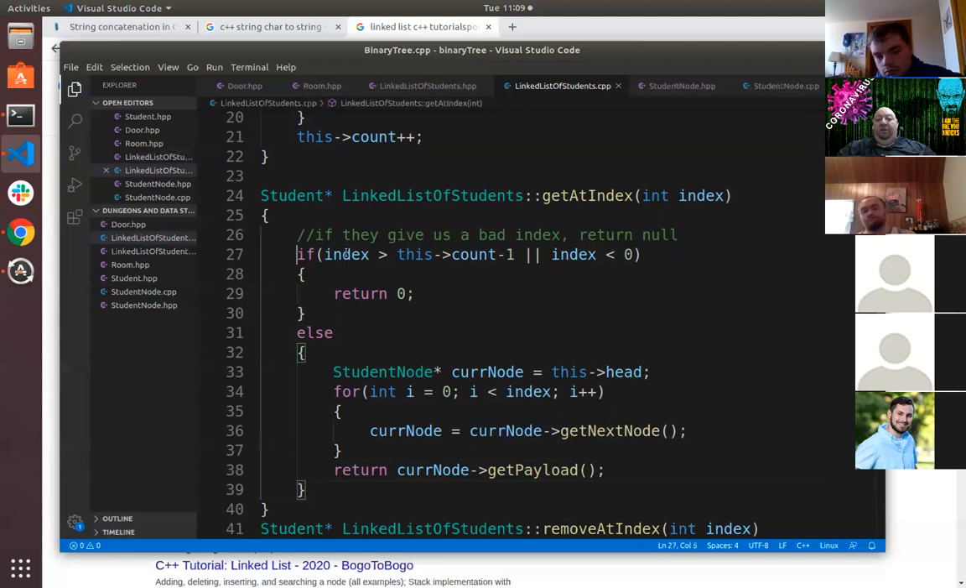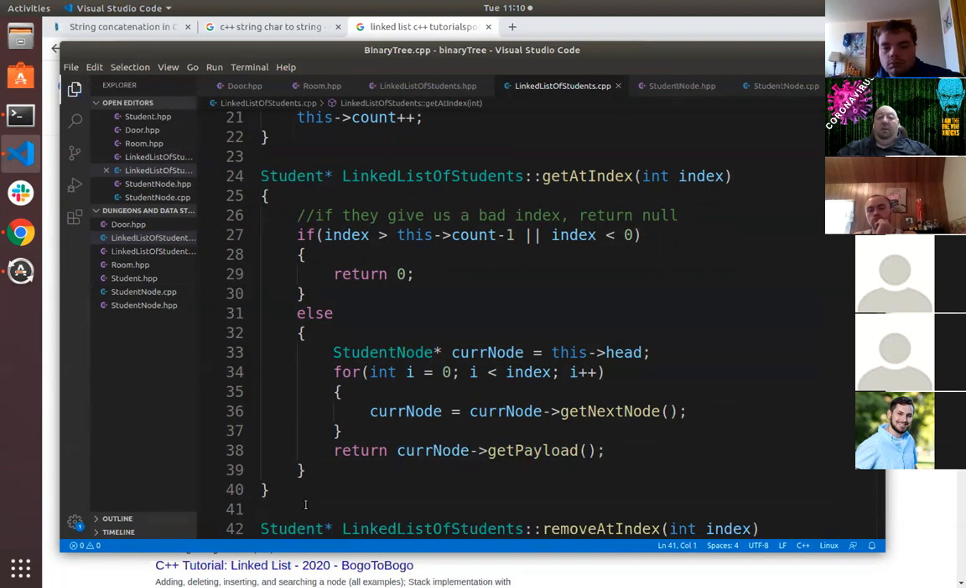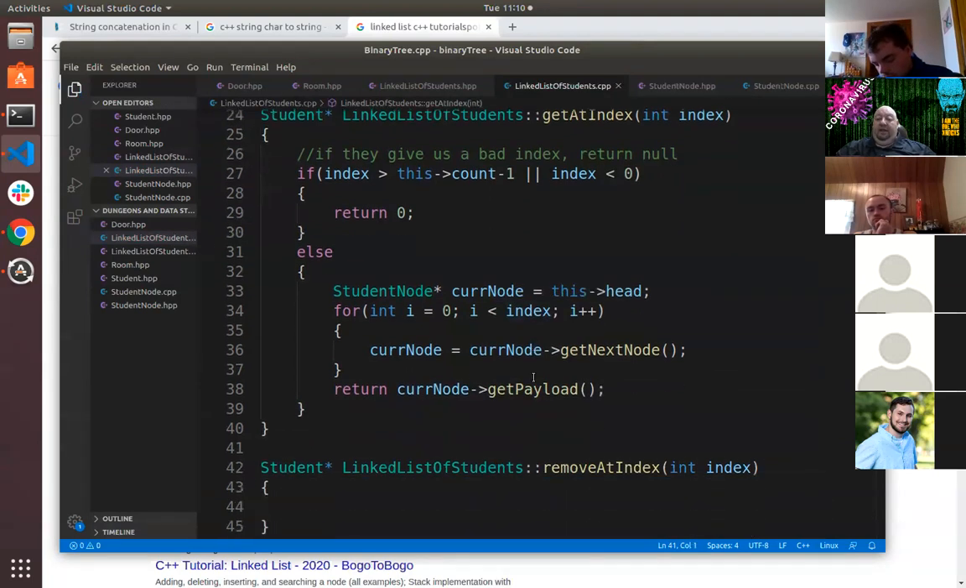All right, so we'll either return null if they give us a bad index, or we'll start at the beginning, zip up to the index, jumping curnode to his own next node over and over again. Finally, once we're at the right index, we will return curnode's payload as a student pointer. All right, so that's our get at index.